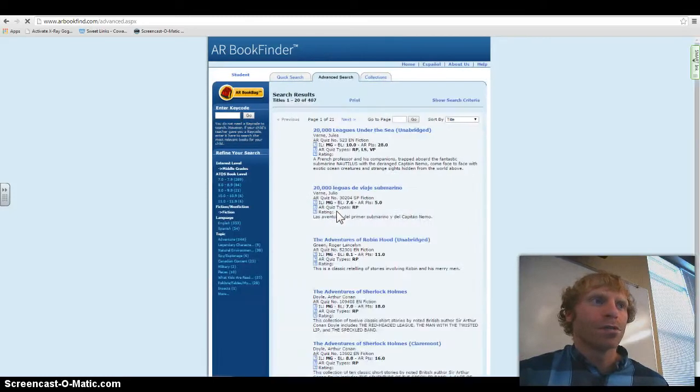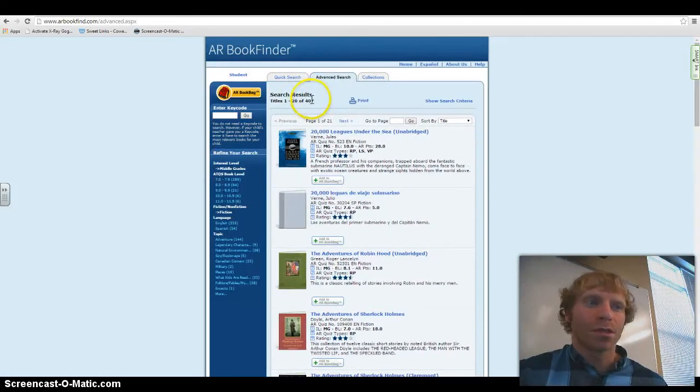Now for middle grades, what I've come up with are 407 results. So you could try to start looking through these results and seeing if you can find something that's going to be outside your culture. That's a lot of results. You might want to narrow it down. So here's what you could do.